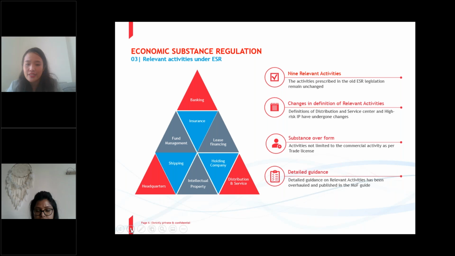The next relevant activity is distribution and service center. By far, this will be the most common relevant activity that will apply to licensees of both Safe Zone and Hamriyah Free Zone. I'm separating distribution and service center, the reason being they have separate definitions.